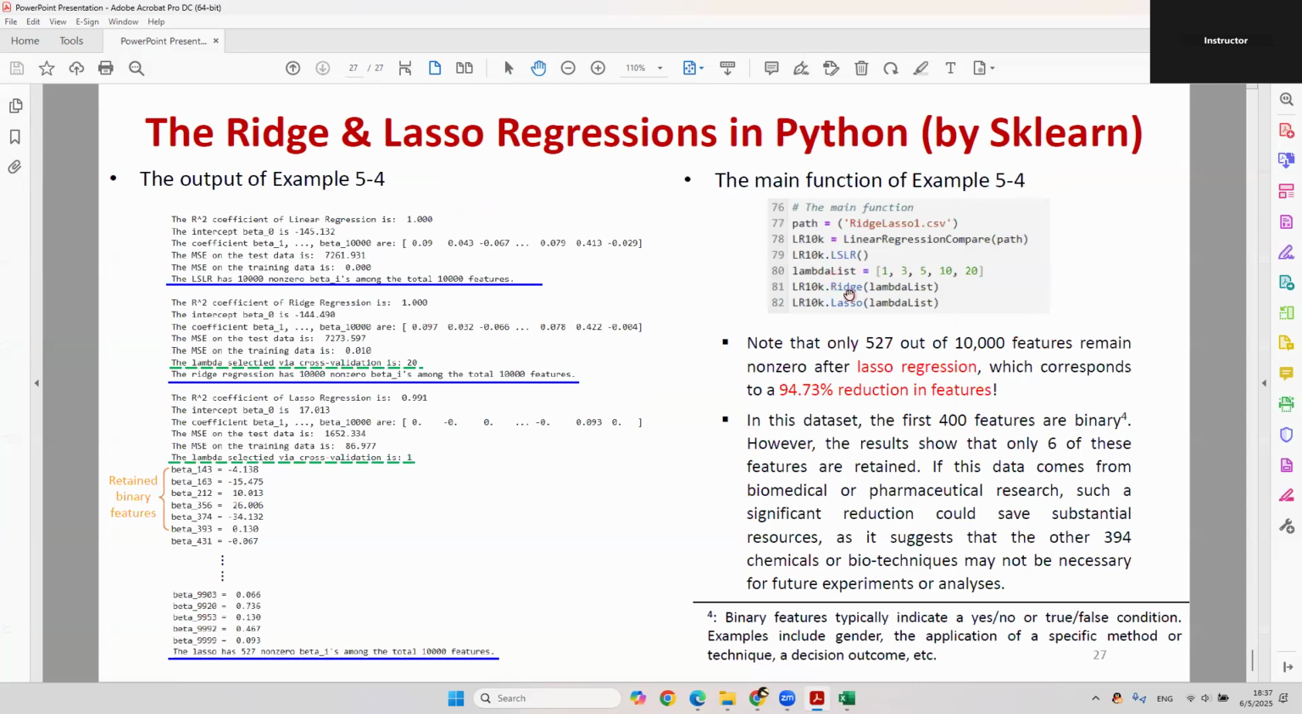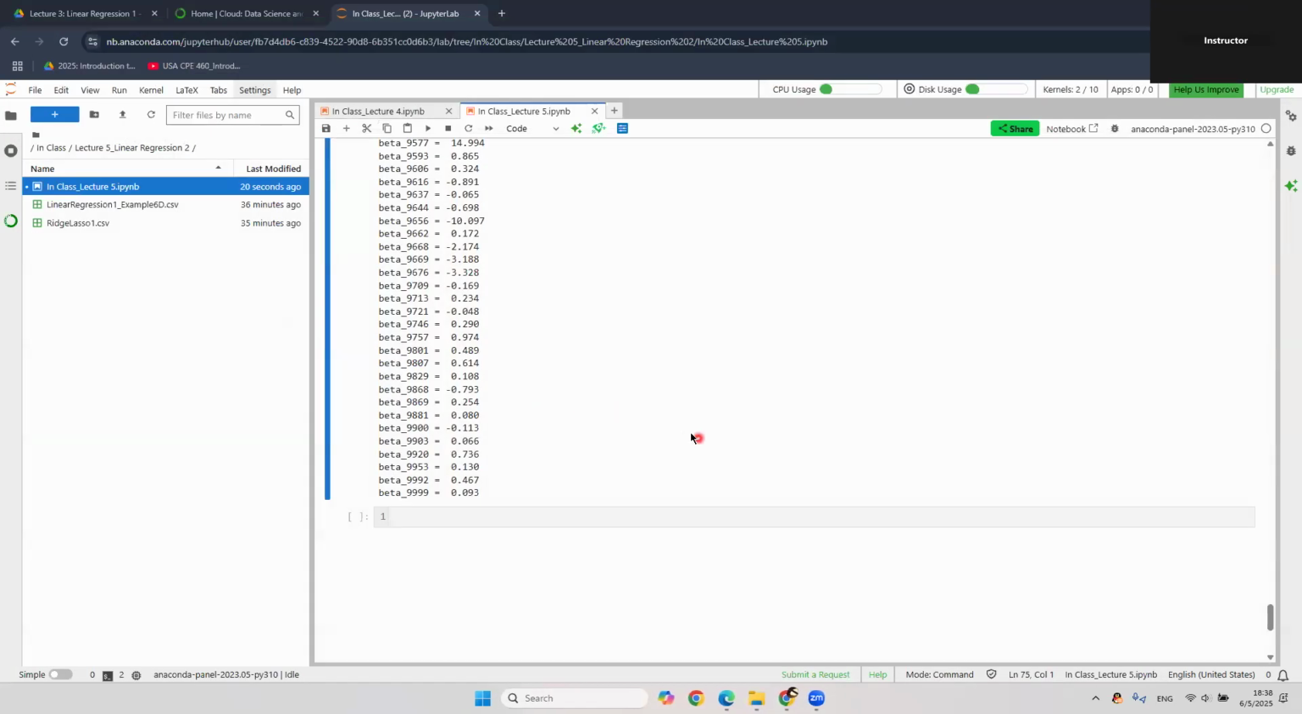So we introduced the LSLR. We introduced the ridge for parameter shrinkage. We introduced lasso for variable selection and parameter shrinkage. So in the next lecture, we will start introducing classification methods, I believe starting from K nearest neighbor, KNN. Okay, so this is the main part of today's lecture.